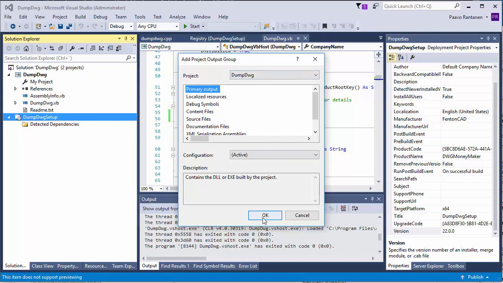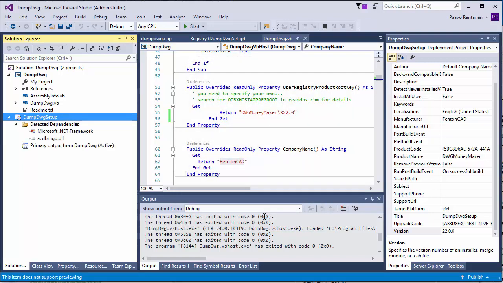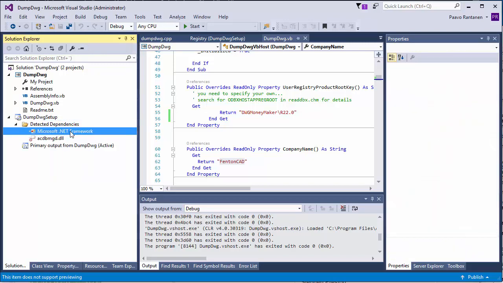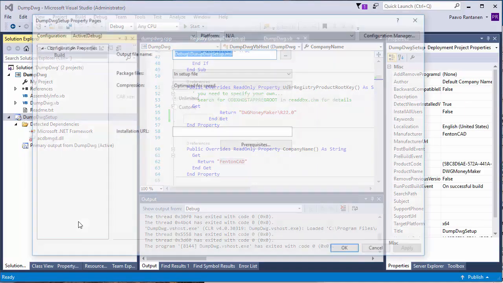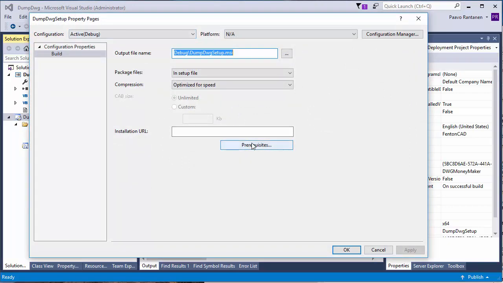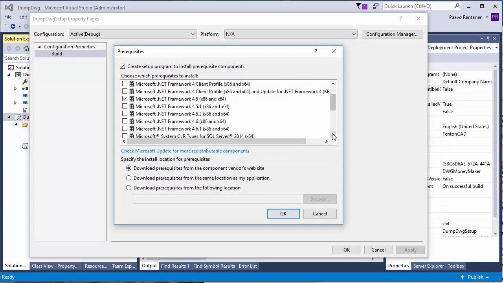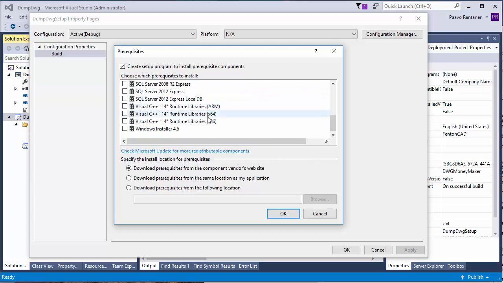And now let's add the project output from the dump DWG sub-project in Visual Studio. And let's disable the dependency on ACDB managed DLL because this will be included with the object DBX MSM. And then also check the prerequisites for .NET version and also the Visual Studio C++ runtime.